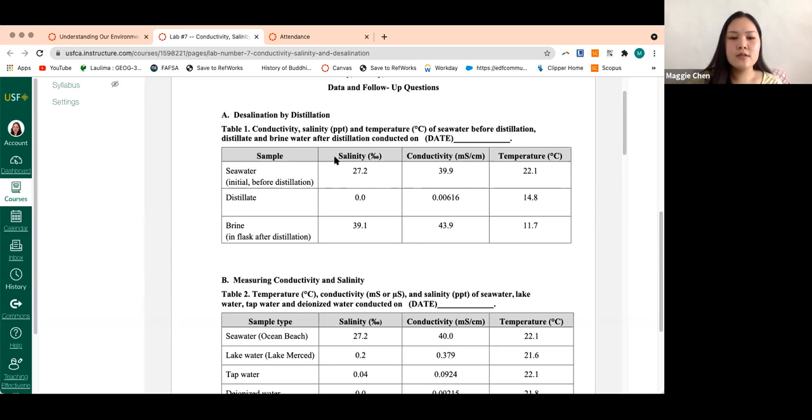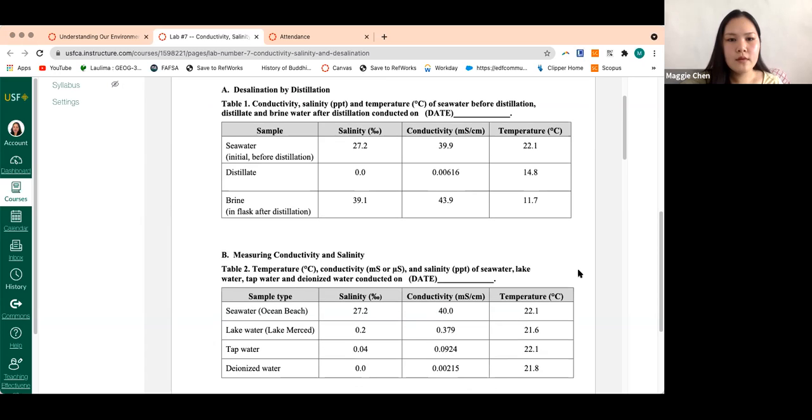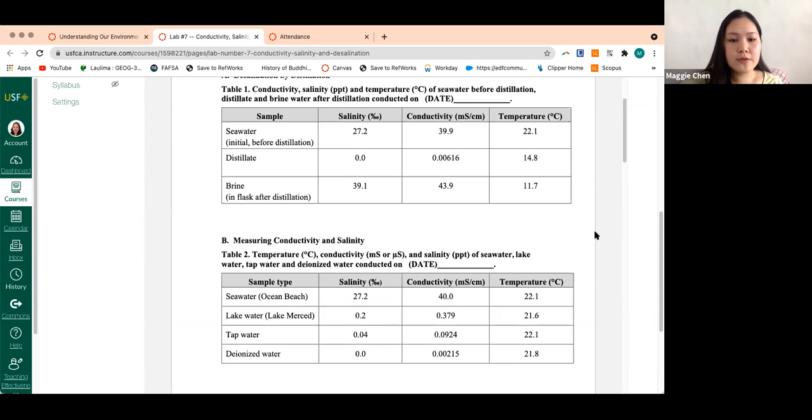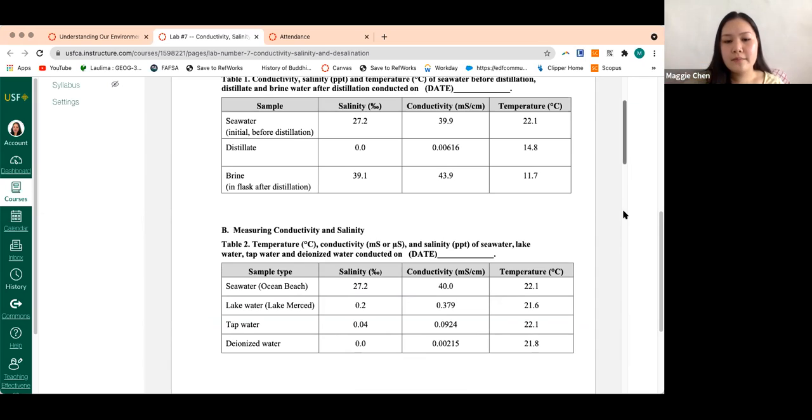And then we take this Ocean Beach water, put it through distillation. And at the end, we have our distillate, our pure H2O, our pure water, and the salinity for that is 0 ppts. And the brine that's left over in our Erlenmeyer flask, after distillation, it's going to be more salty than our seawater in the beginning because all of our salts are left over. So that's 39.1 ppts. Then we have conductivity at the end, this next column, and then temperature right over here. That's our table 1. For table 2, we measured conductivity.